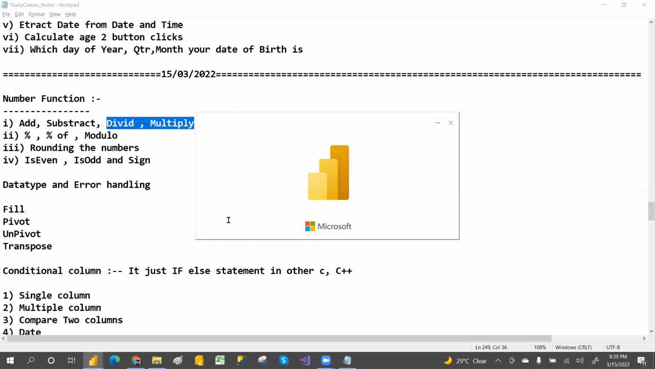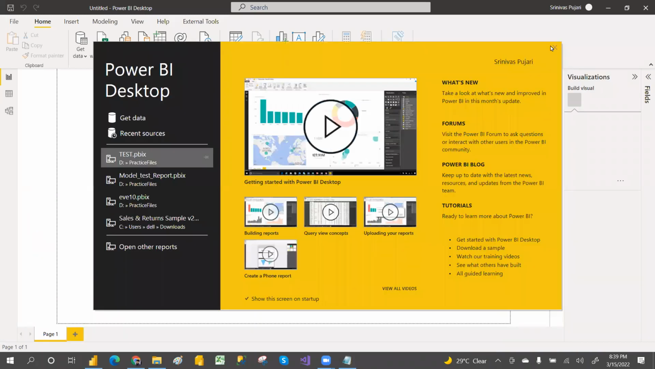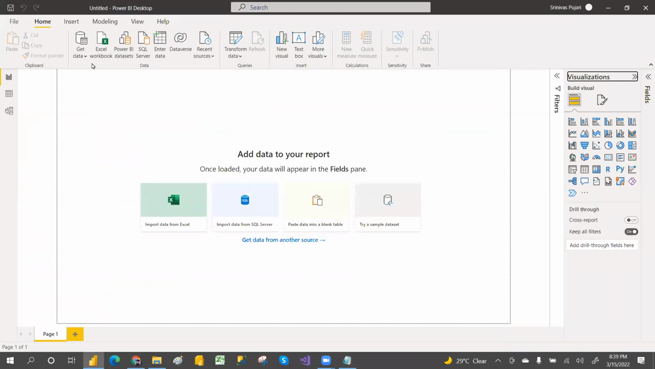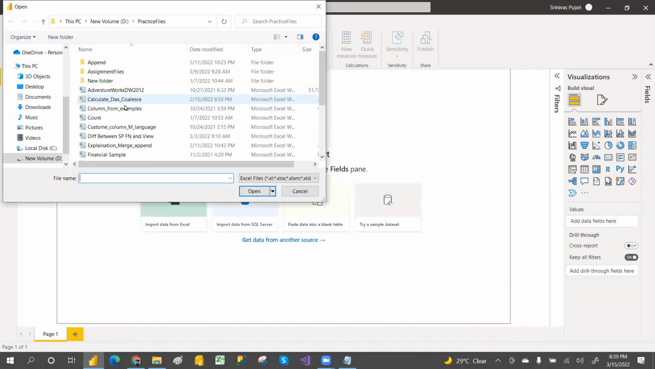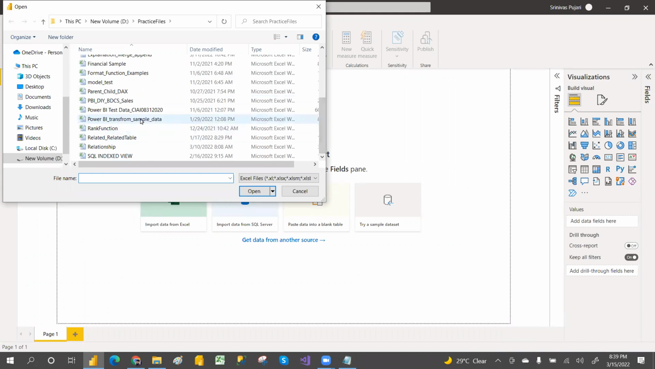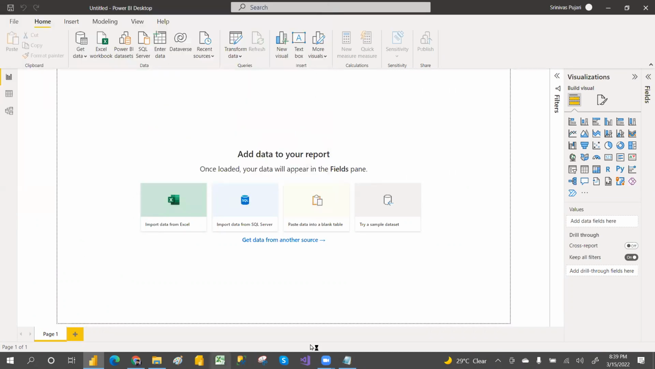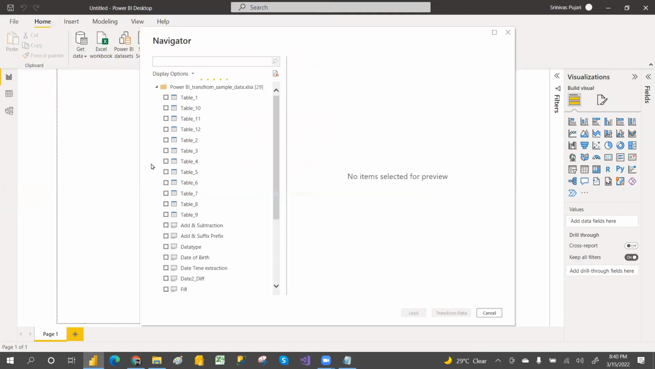Let me take some sample data and then we'll try the examples. Take the sample file, guys. Again, go to get data, close this, and then click on Excel file. It's the same file we used yesterday, the Power BI transform sample data. You can click on that and select the related examples. So I am going to pick that same file.